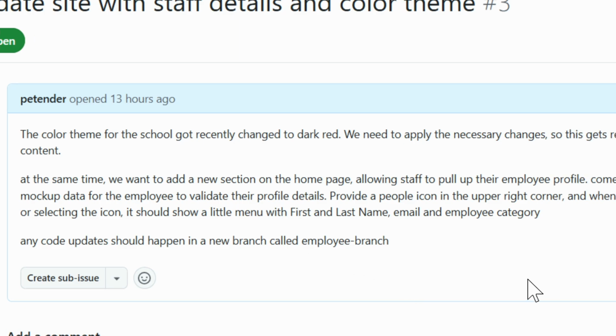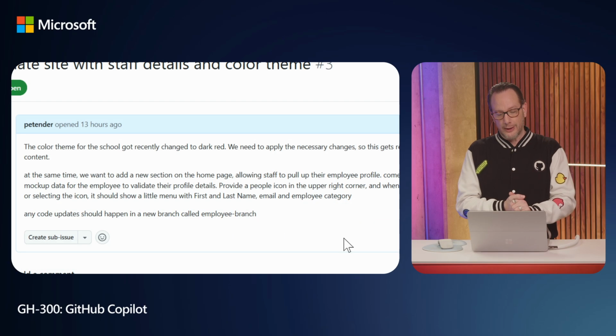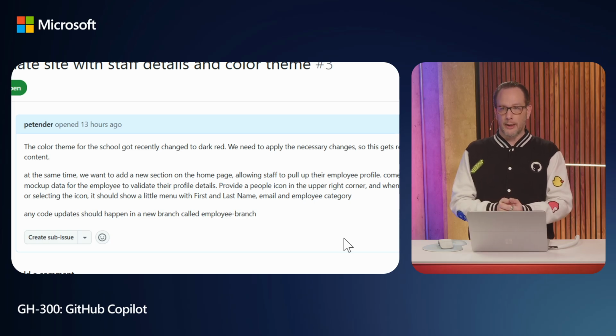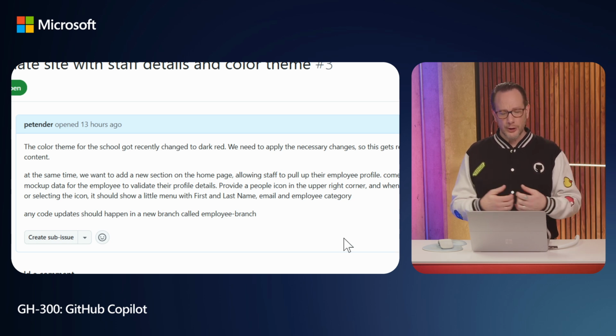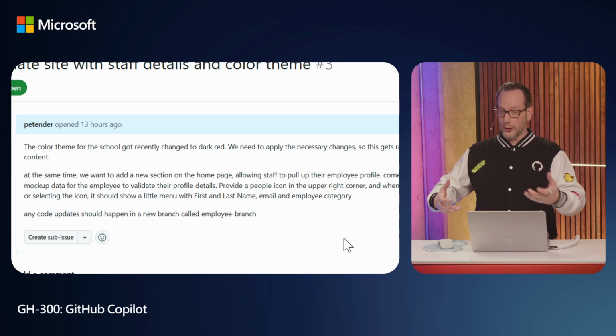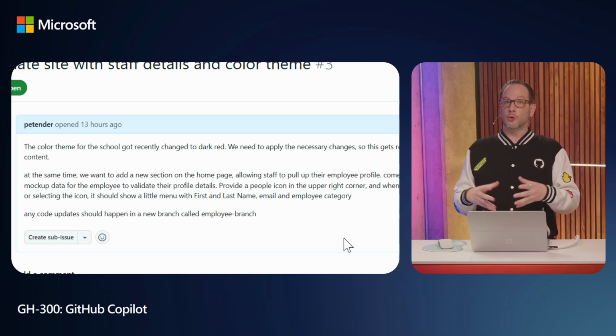I want you to change the color theme because it recently changed, out of some marketing update, to dark red. We need to apply the changes and just go for it, right? Next to that, at the same time, and maybe you could debate, "Hey, Peter, you should better create a second issue for this." Well, too bad it happened, right? Pretty sure it's the same on your end, where you start creating an issue and then once you start explaining it, you detect a few more changes.